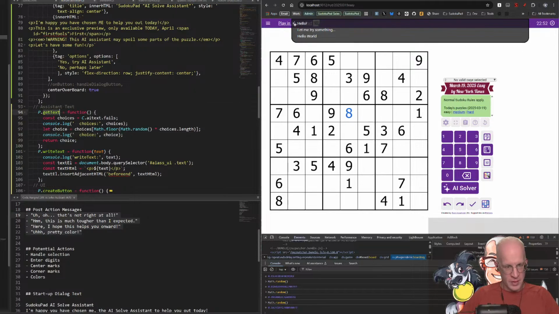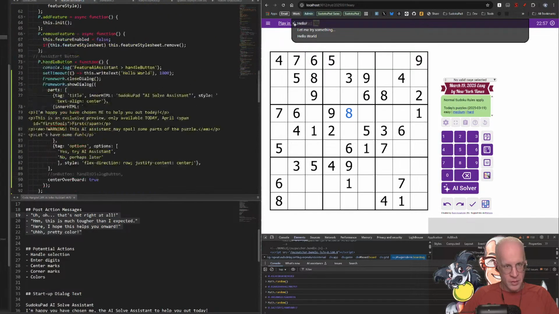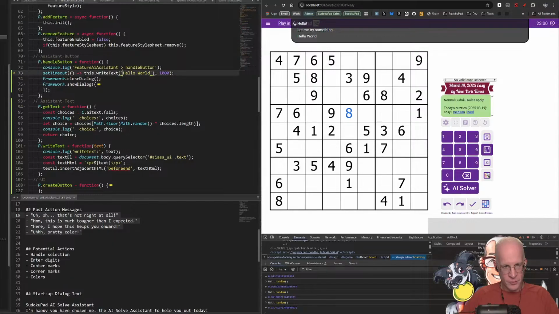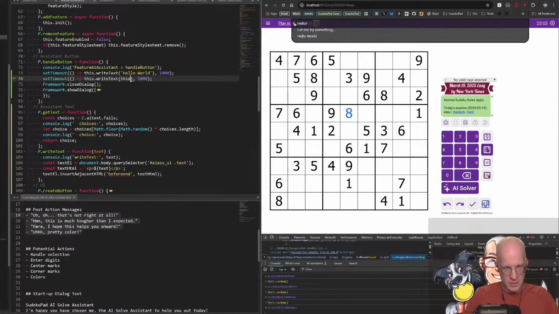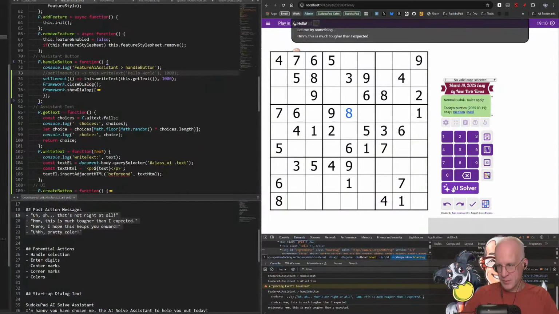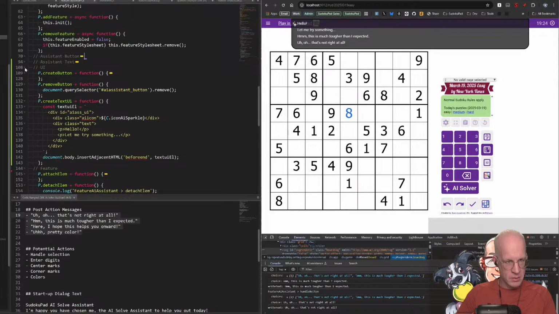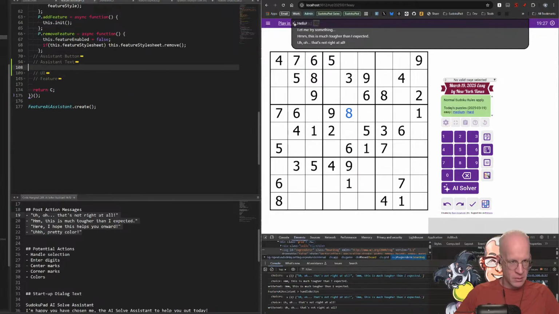All right. And then instead of write text here, it's going to be write text this dot get text. Like that. So if I do this, it's much sharper than I expected. Ooh, that's not right at all. Okay, cool. And now let's try making a random move. It's in text. All right. Assistant action.